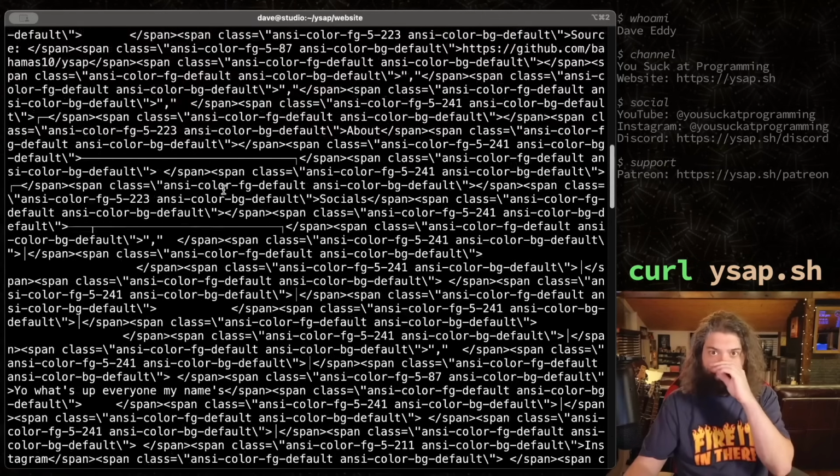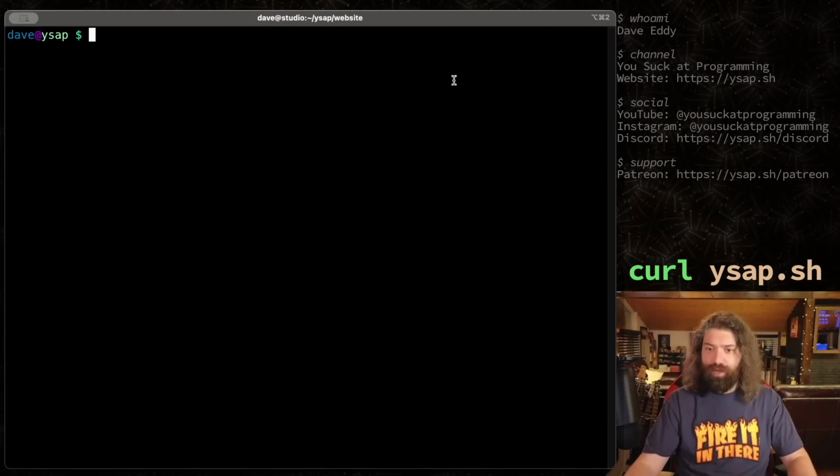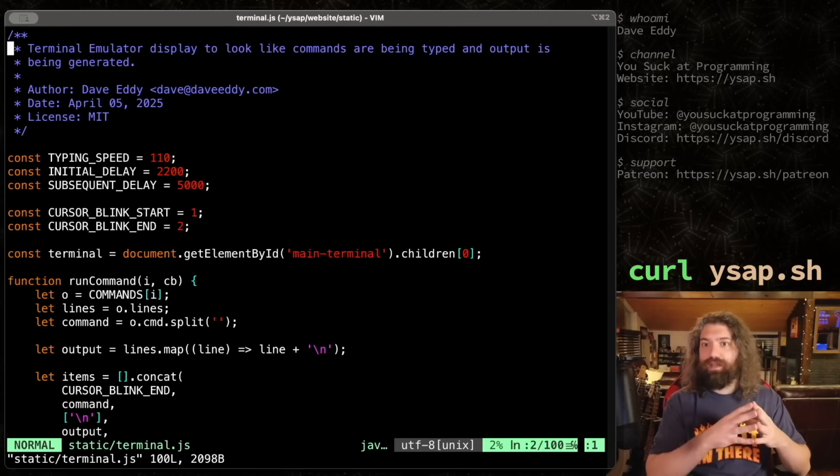So really simple here. Commands equal an array, even though the array only has one element in it, with a command name, and these are the lines of output it generates, just as basic HTML. So on my terminal page, I just loop over each line. Let's pull it up now. I think it's static terminal.js. Terminal emulator display to look like commands are being typed and output is being generated.